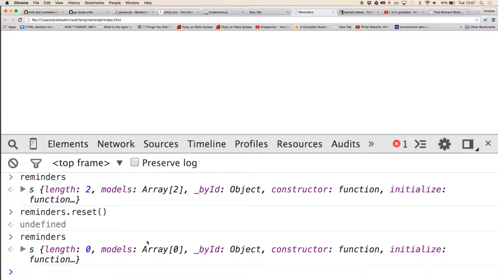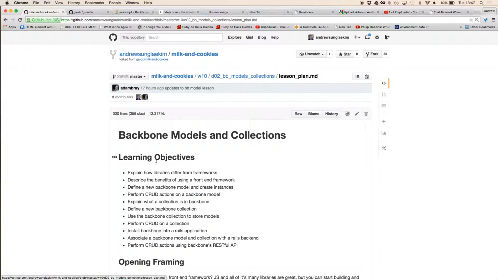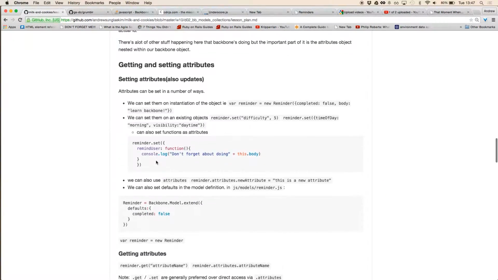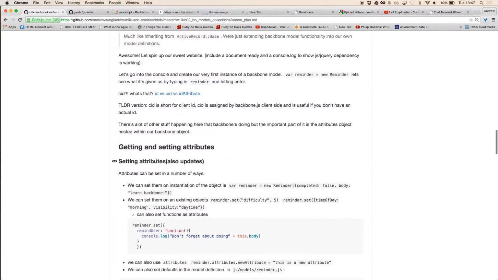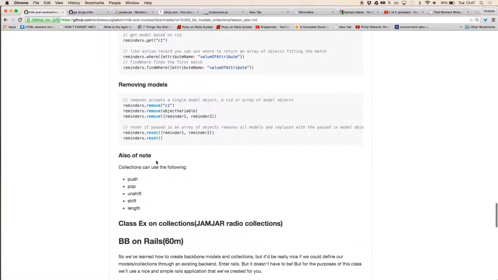Cool. All right. So if you go into the Milk and Cookies repo and you go into the class notes, right here, you scroll down to here. Also of note, collections can use the following. We're not going to go over these, but you can look them up. Pop, push, unshift, shift, and length. Just like arrays, guys. Same properties, same functions. But again, you guys are already familiar with these, so I'm not going to go into it.